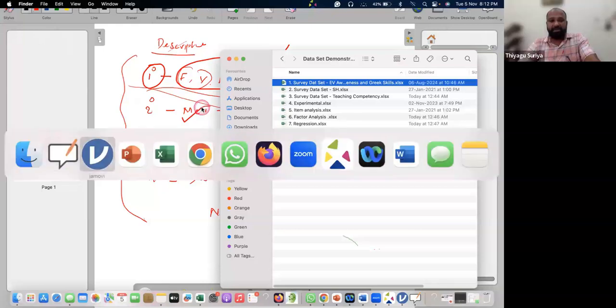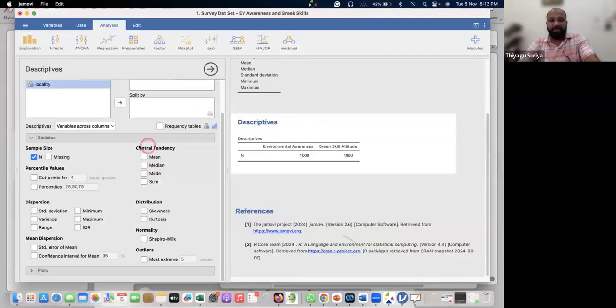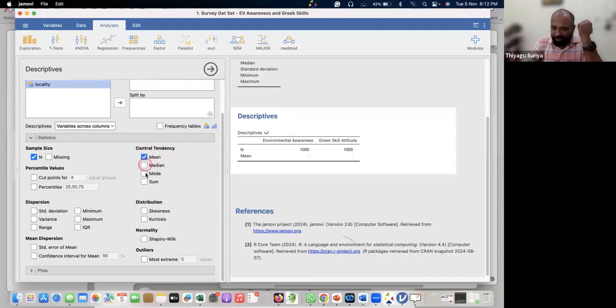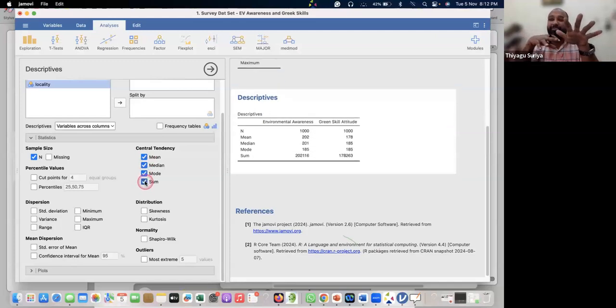You can see this, our data set. Are you able to see this different heading? What is the different heading? Central tendency. Click mean. Suppose you want median, mode. These are the three things. These are the basic things. Directly we may get it from the Jamovi.